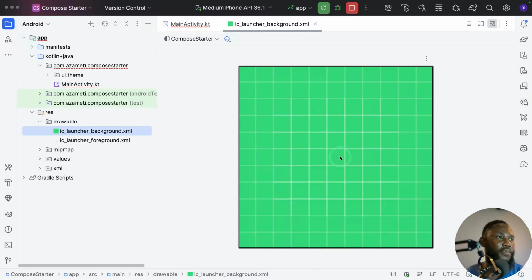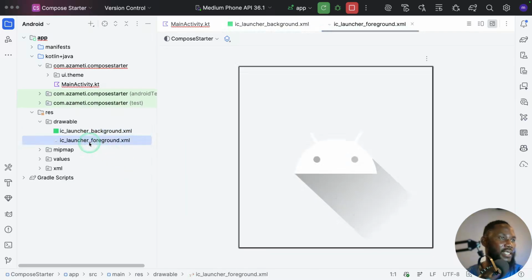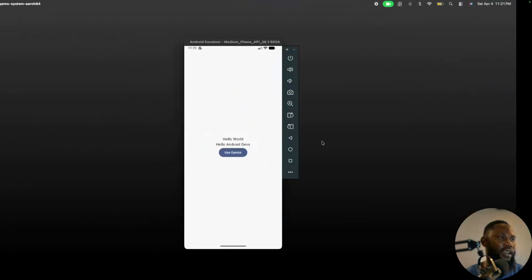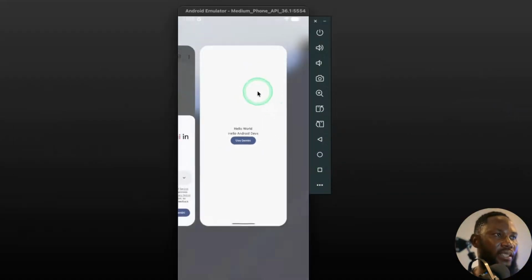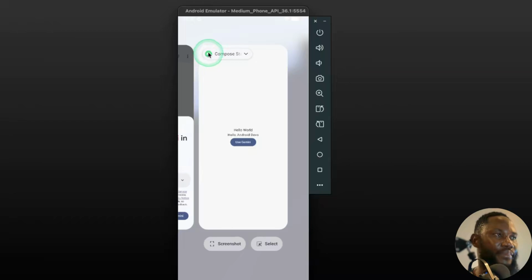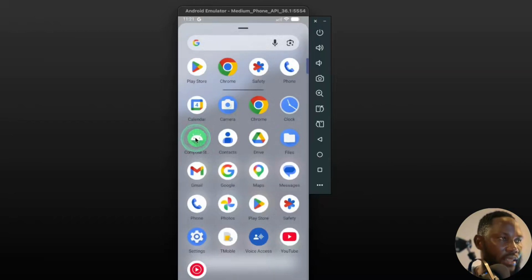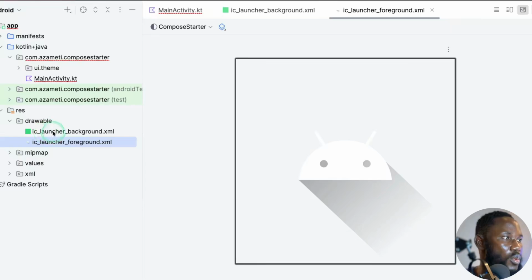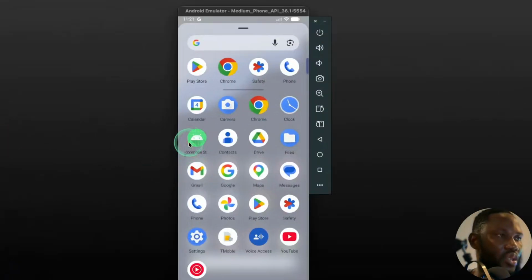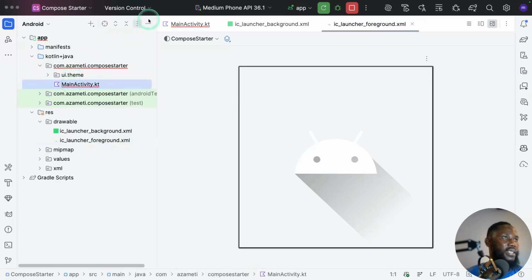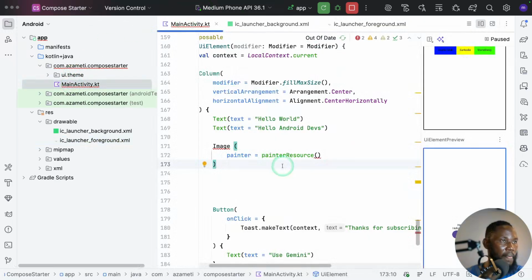For now, we have this background image and then this Android icon. That's what pops up when you run your application, this guy. It is these two images combining and then showing over here. To use it in your application, come here and then pass the name to it. The name is ic_launcher for background.